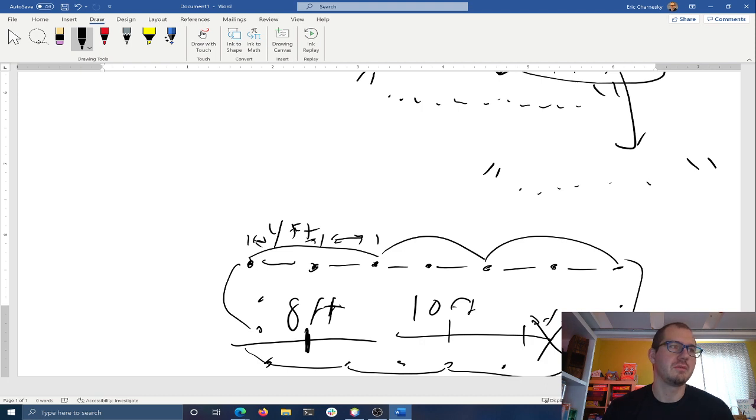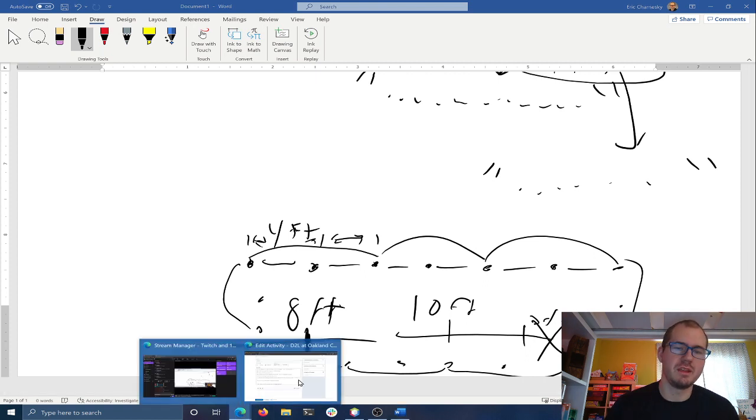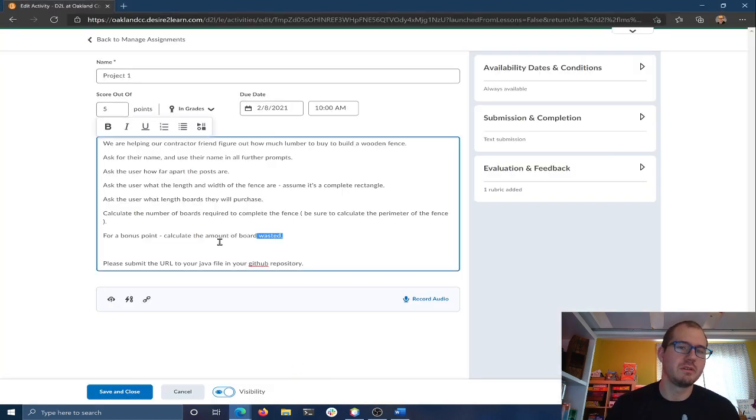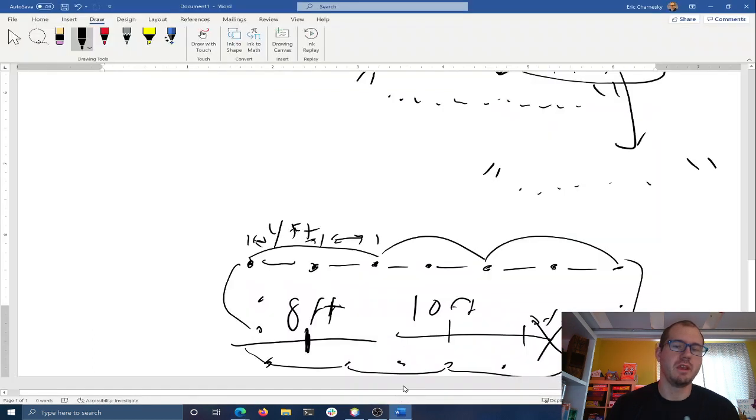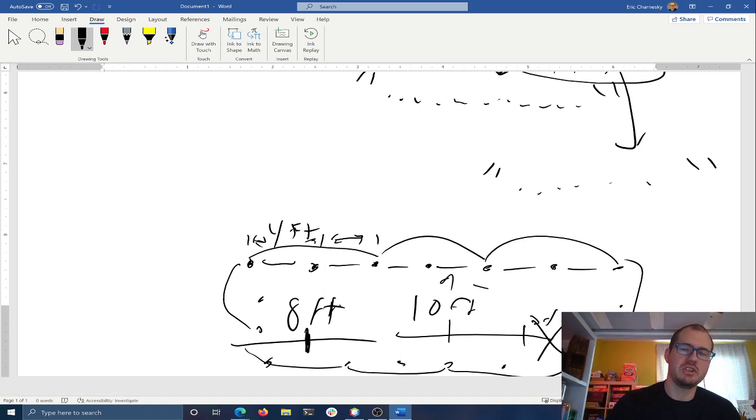But if it was, we could ask them, hey, how many planks or boards do you want between each post? And we would just multiply our answer. So any scrap we're just getting rid of is just going to get thrown away. We could, for a bonus point, calculate the amount of board that was wasted. So see, okay, well, if I had to buy 9 10-foot boards and each of them I lost 2 feet of, I had to throw away 18 feet of board.